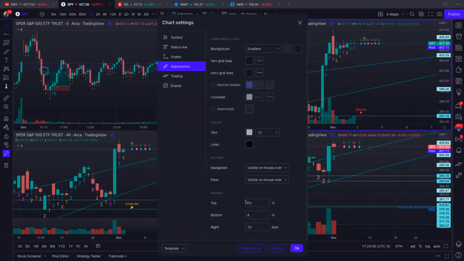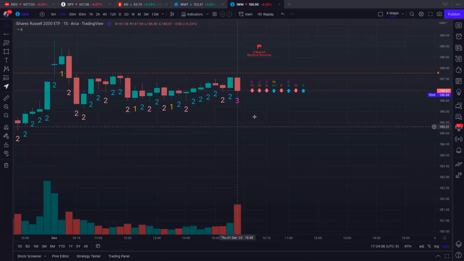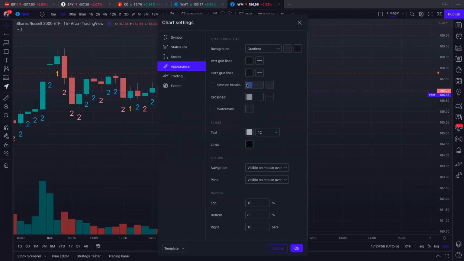This is how you're going to be able to change... actually, let me switch back to this. The chart settings is how you're going to be able to change the background. So if you want the background to be a gradient like mine, you might not be able to see it clearly, but I have 2 different colors here. So it's a darker to lighter.